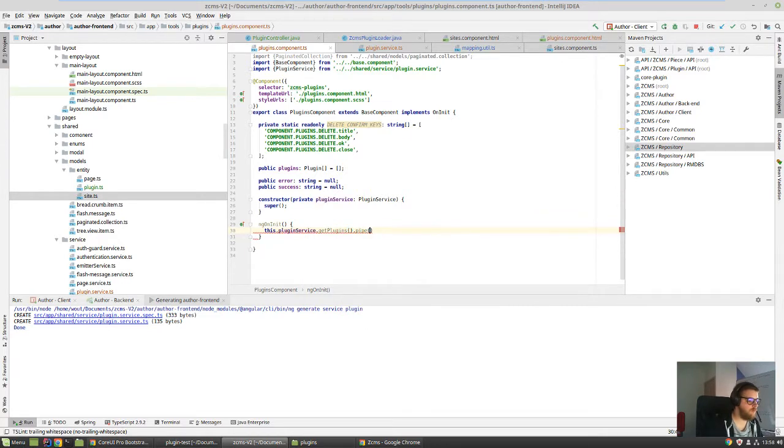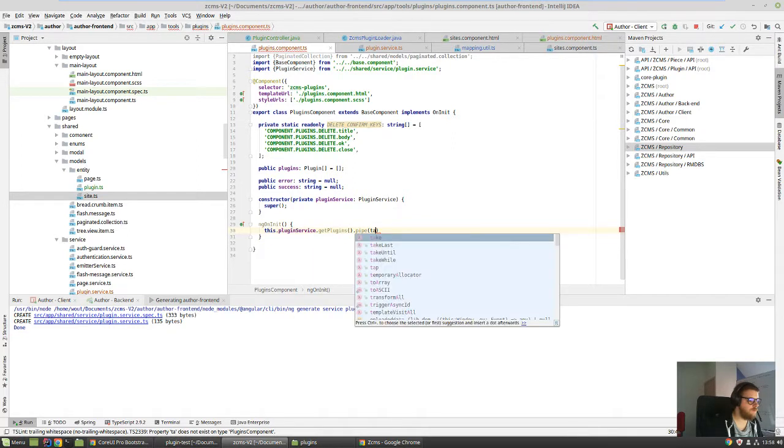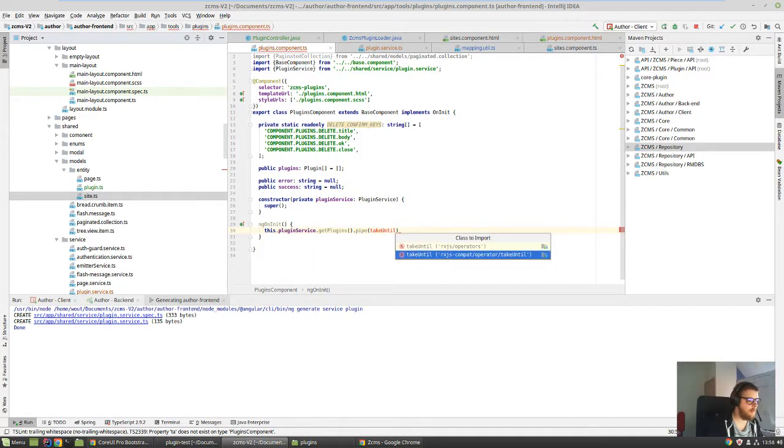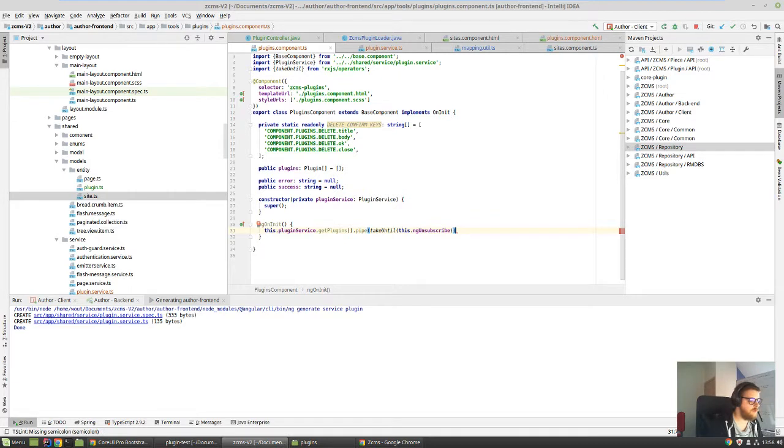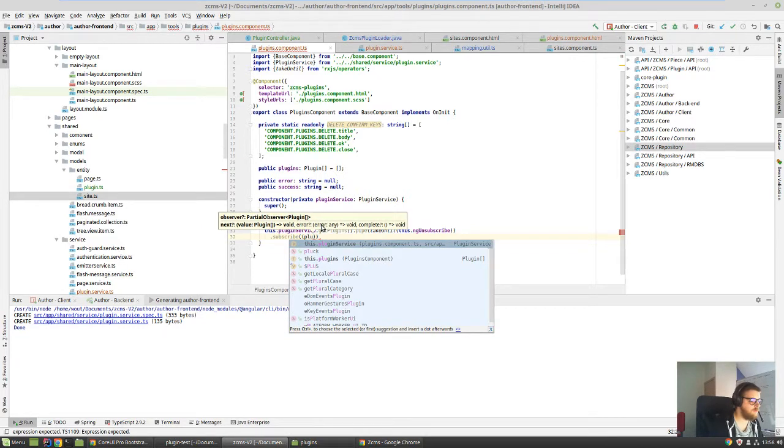We have a pipe, takeUntil this.ngUnsubscribe. We don't want memory leaks, and then we say subscribe, plugins.